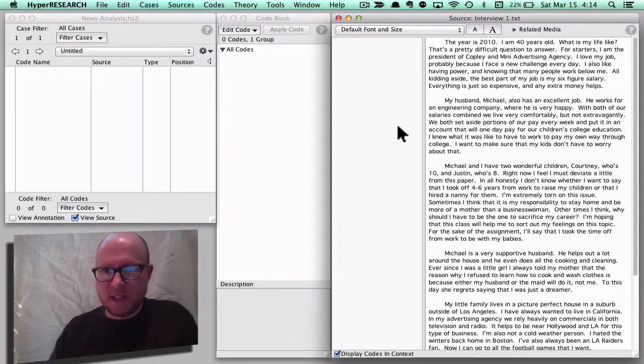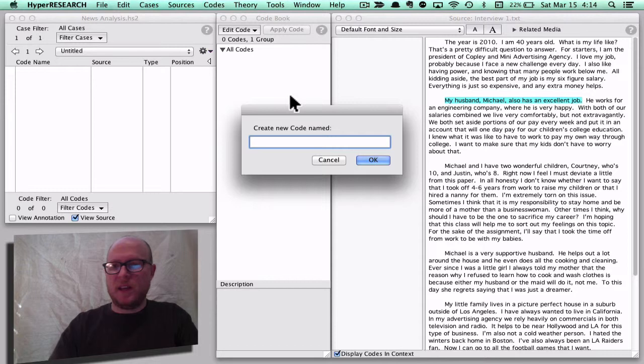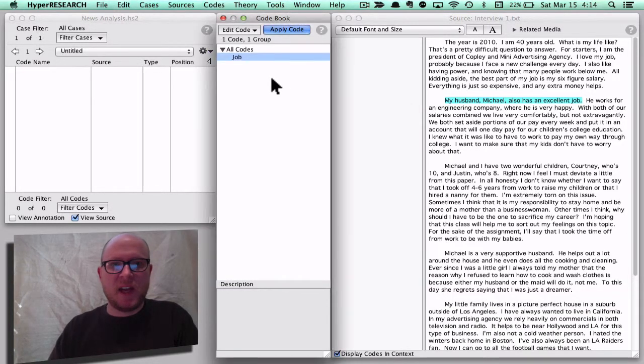So it's relatively easy to put in a code. Let's see, we'll take this paragraph here, "My husband Michael also has an excellent job," so we'll highlight that with the cursor. And edit code, we'll create a new code, and we will put this as a code name, job. Click OK, and you'll see that it adds a code here, job. We can put in a description for our code book. This code is for anything related to work.